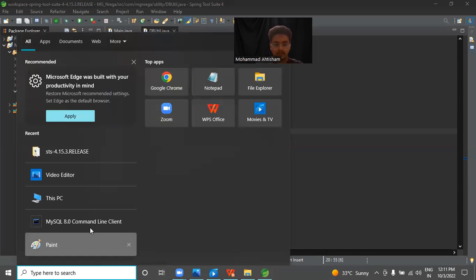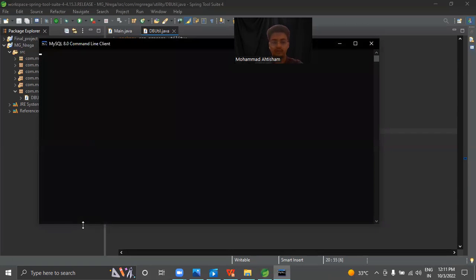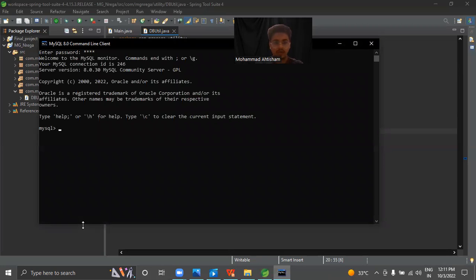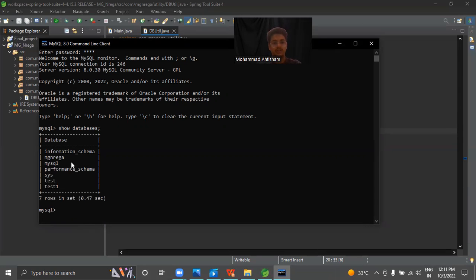So I just open my SQL command prompt, right? If I write show databases, you are able to see here is my MNREGA database. If I use this MNREGA database, now I am able to see what I made inside this MNREGA.